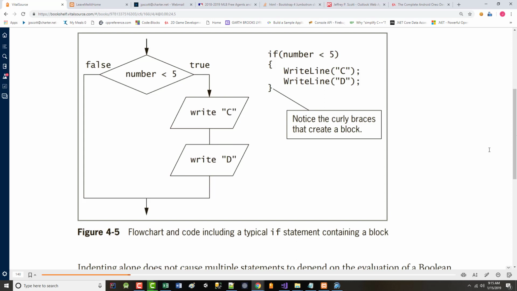So if the number is less than 5, I want to do 2 things. Notice, if you want to do more than one statement, you must use curly braces. I recommend, even if you have one statement, always put it in curly braces. Some people believe that, some people don't. But this will check the number. If the number happens to be 5, you don't do anything. So if it's 5 or above up here, you do nothing. If it's 4 or below, you'll write both of these. You'll write C, then you'll write D.